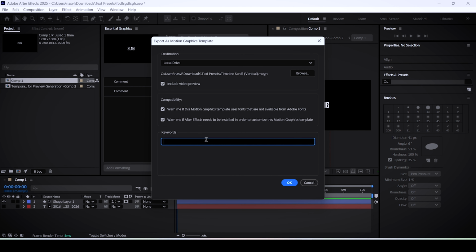You can also add some keywords. This can simply be the name of your template file so people who import your template can find it easily in the search box. I think that's what this option does. I'm not sure, but yeah. Click OK. And that's it.